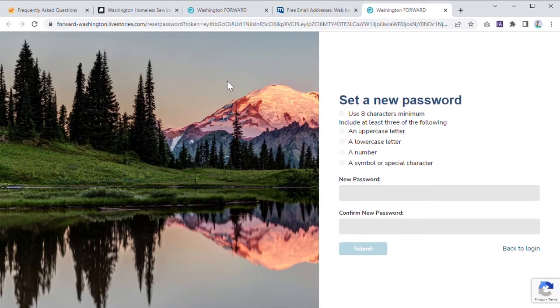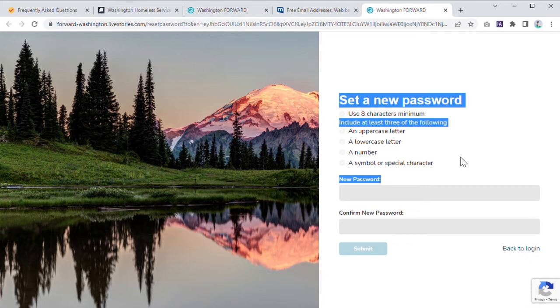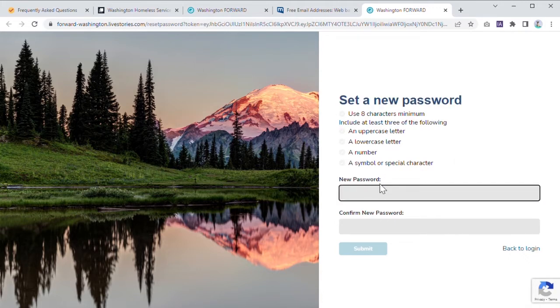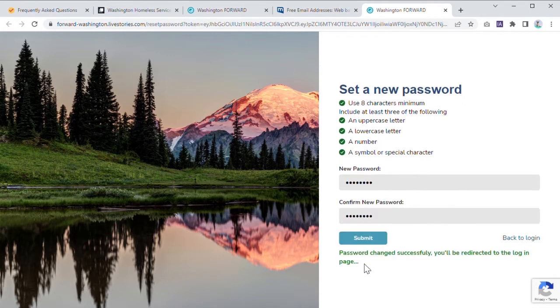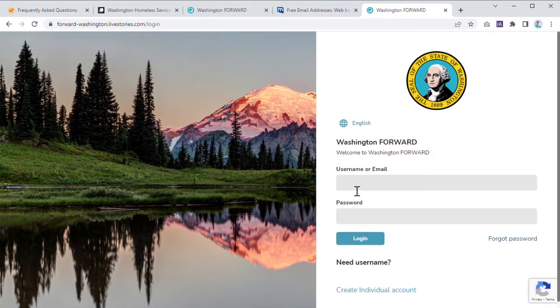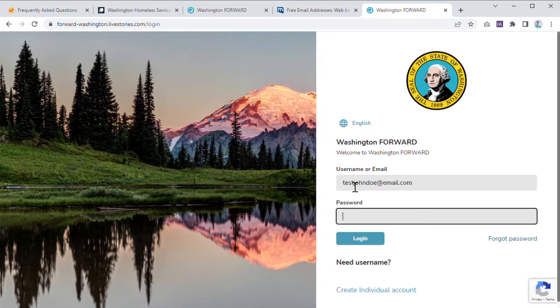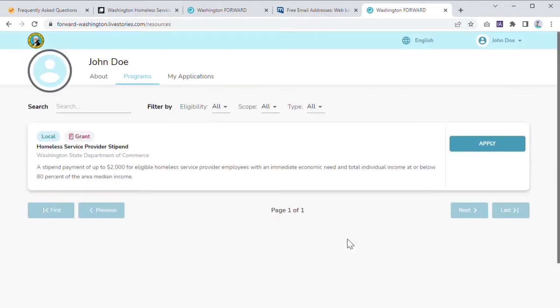Here you will be prompted to select a password. Follow the password guidelines. It is important that you keep your email address and password safe so that you can log in to the Forward platform in the future. When the password is acceptable, the Submit link will turn blue. Now, use your email address and password to log into Forward. It may be good to bookmark this page as well to return here in the future. When you click Login, you will be taken to this main page.